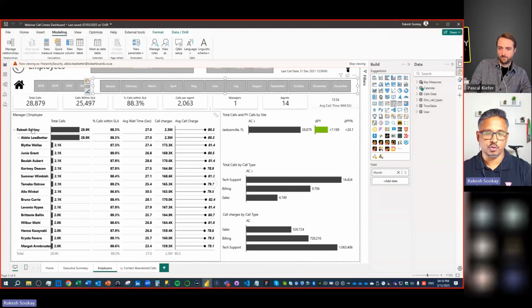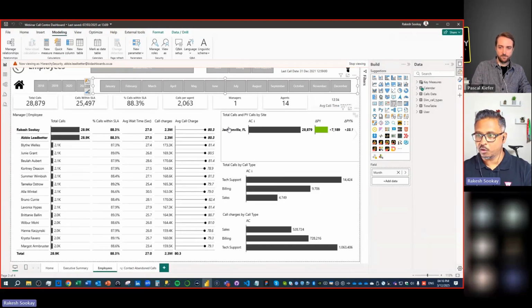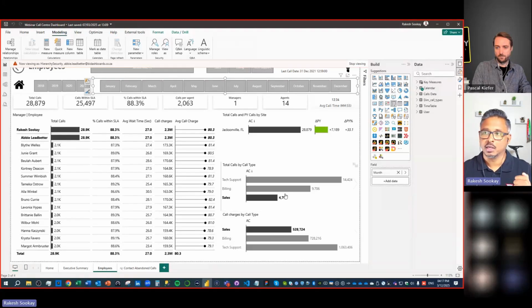So she sees who's her direct line manager, and she can see only her team of individuals, where they're located. So they're at the Jacksonville site. What's the number of calls per call type? So you've got the tech department, the billing department, and the sales department. And what are the call charges at the various sites as well as the various departments.